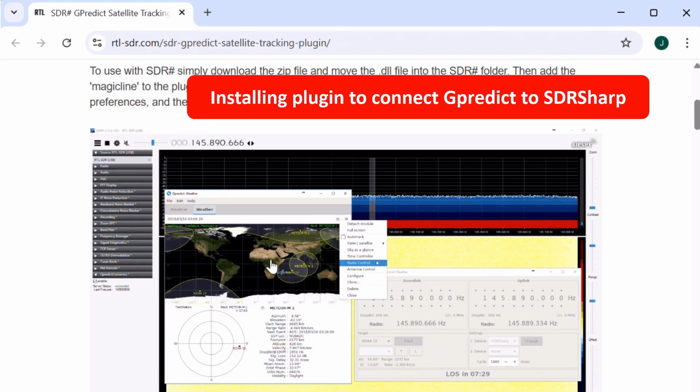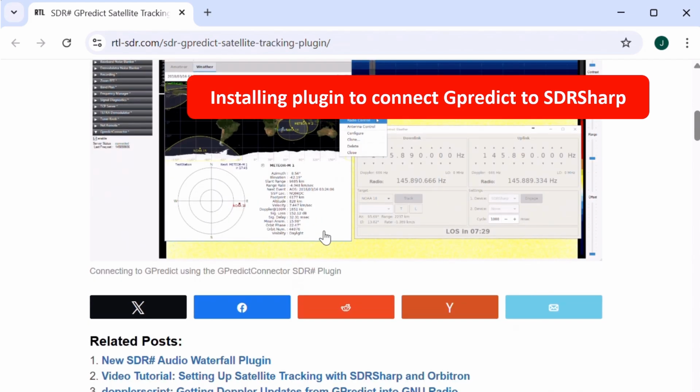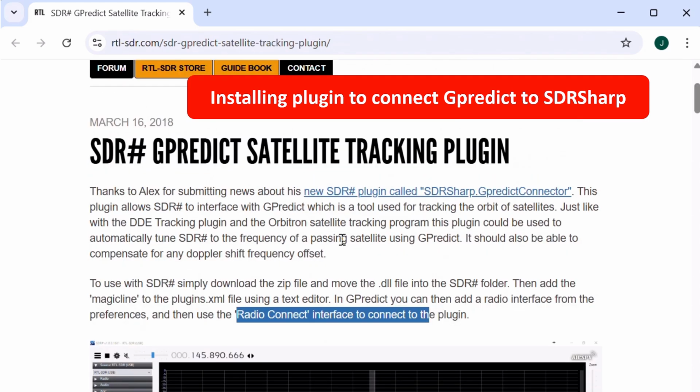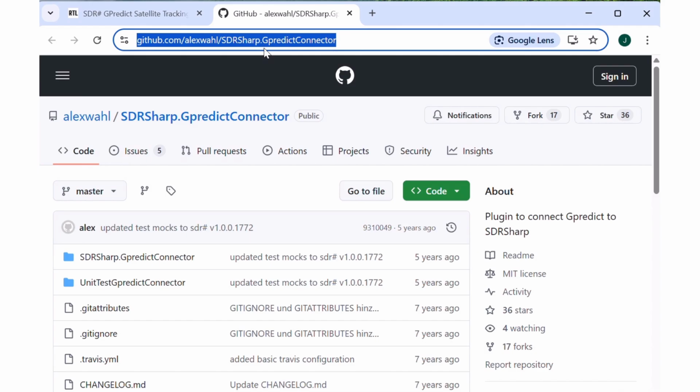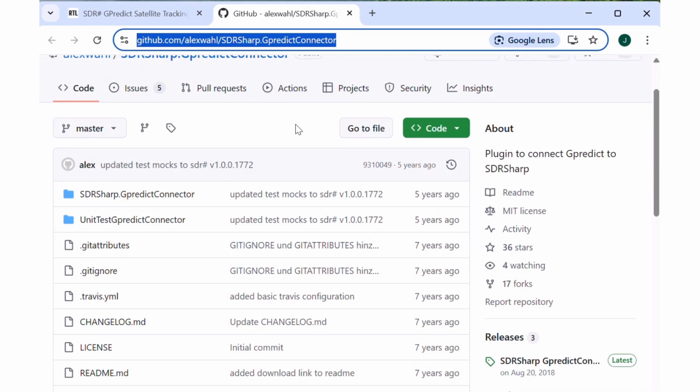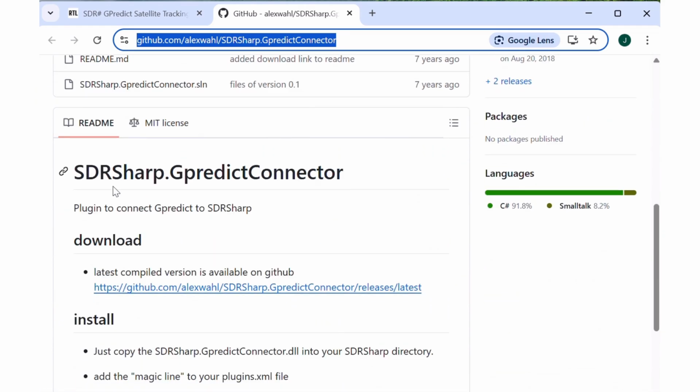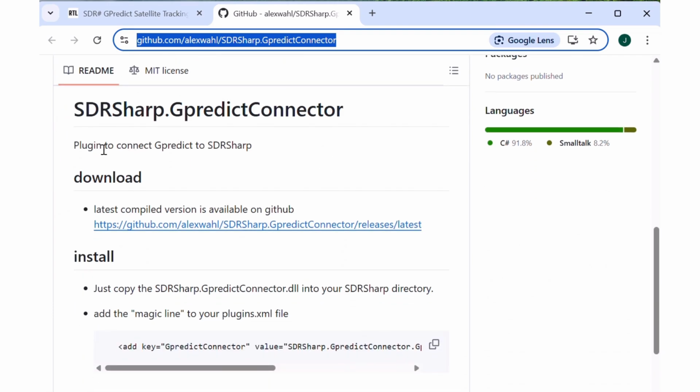This is the main page of the Gpredict software. Now we'll go to the plugin page. This is the plugin page on GitHub by Alex. And I'll scroll down. SDRSharp Gpredict connector, a plugin to connect Gpredict to SDRSharp.